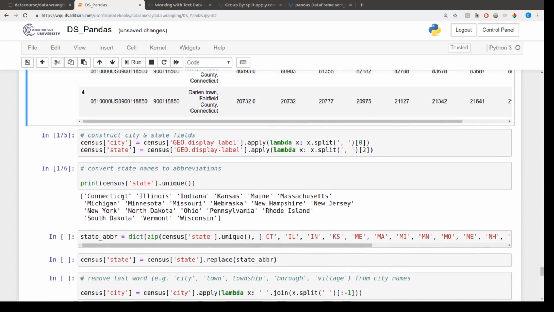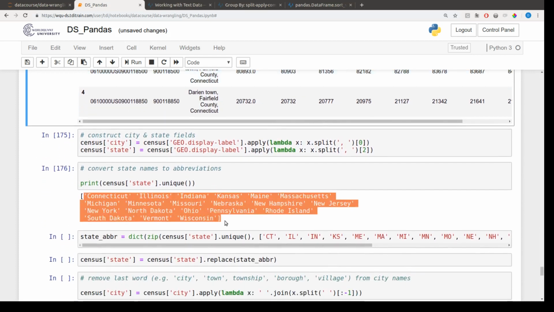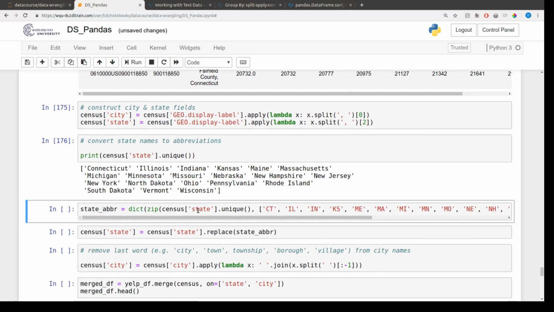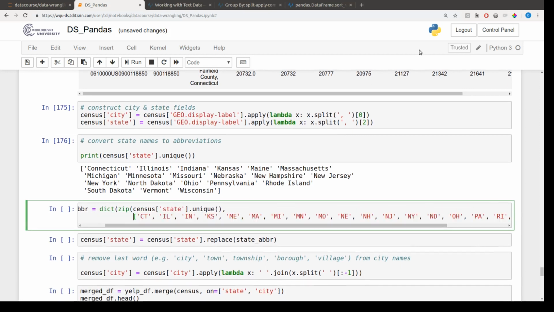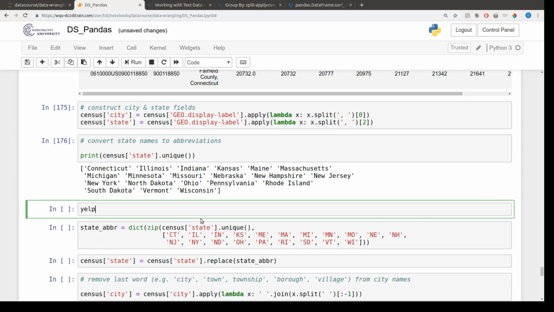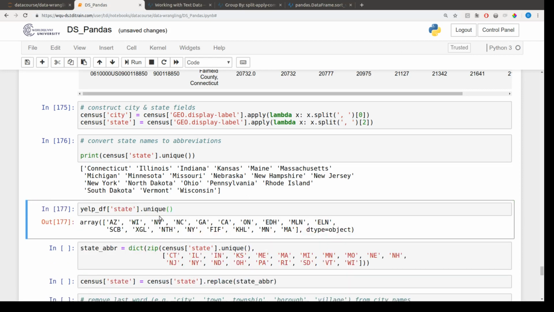First of all, we can see that we successfully got the states out by printing the unique states in this census data. And I've prepared here a list of state abbreviations that we can use to translate these state names into the abbreviations. Since in our Yelp data, the states are listed by 2 or 3-letter abbreviation.